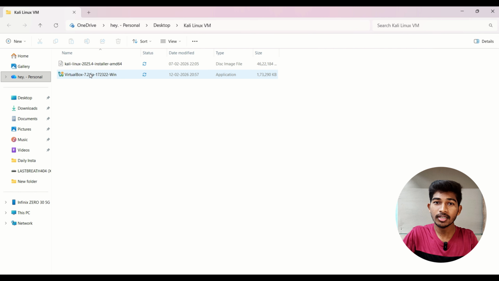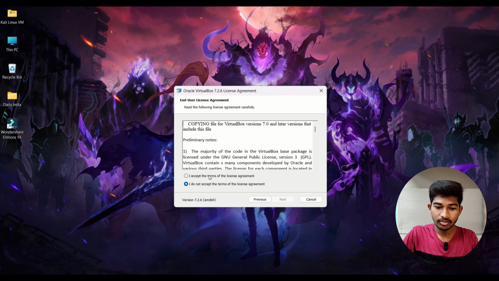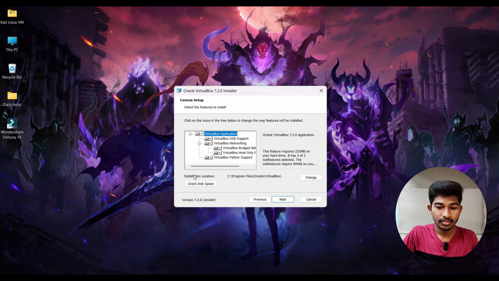Now we can see these are the two applications, right? Then open this VirtualBox. Just double click on this. And yes, now install this one, right? So click on next, then I accept the terms of the license agreement, then next, then choose your location where to install this one. Click on next.